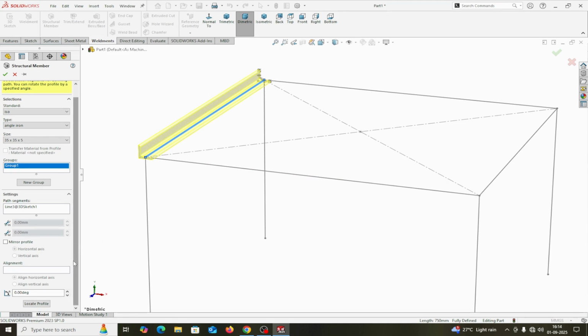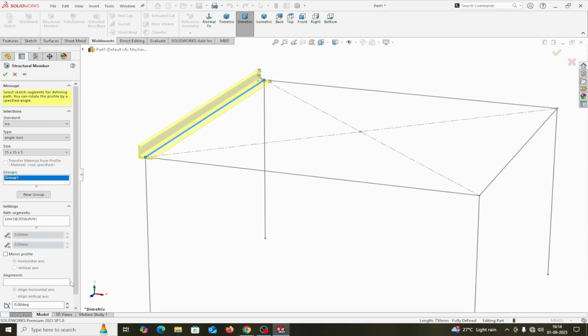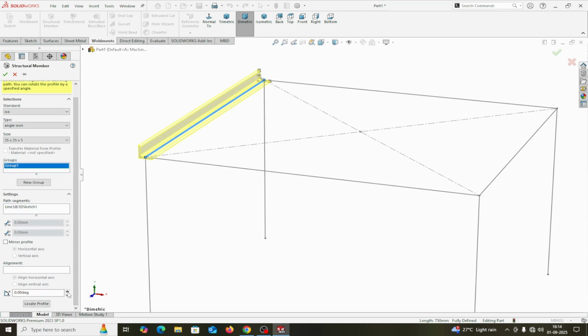Now, suppose you want to change the angle of this profile structure. Suppose I take 30 degrees. The angle changes. You can change the angle from here. And I am giving 0 degree. Okay. You can change the position of this.